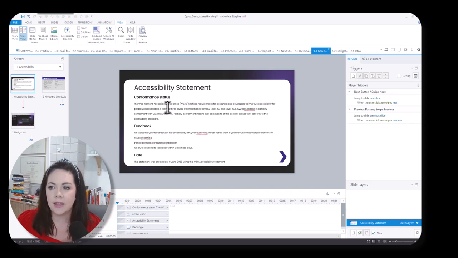So this is not the entire statement. I just kind of fit what I thought would work well. So the conformance status, feedback, if you have any problems, if you needed to ask any questions, and then the date that this statement was created. So I think this is a great way.